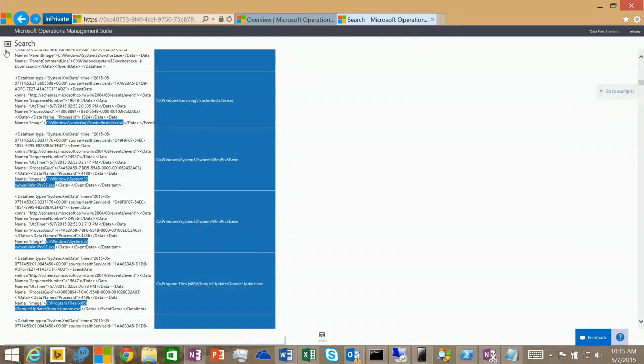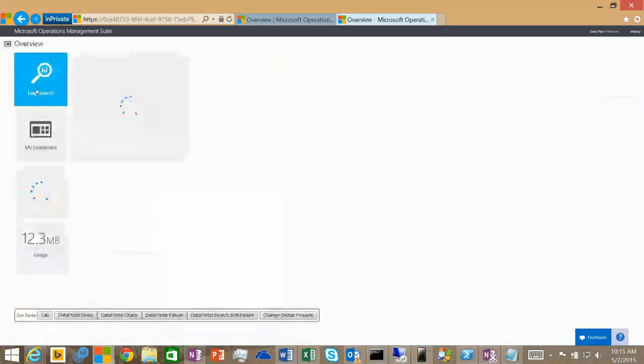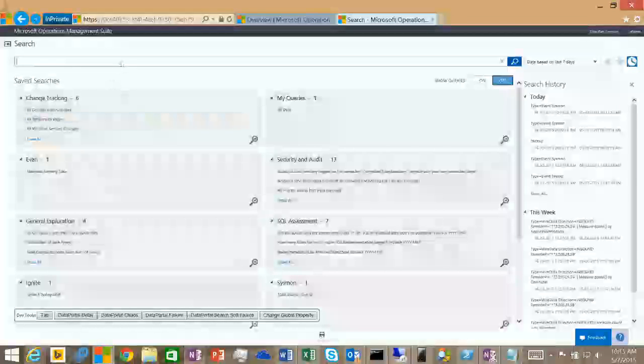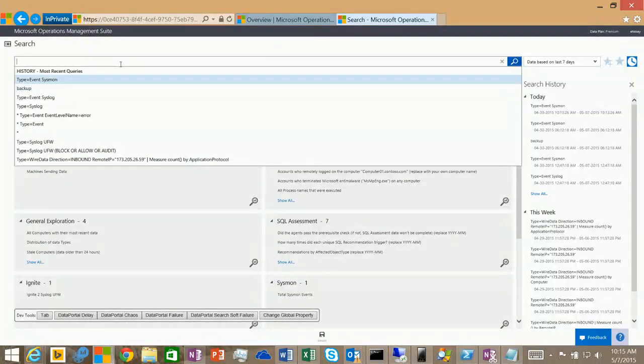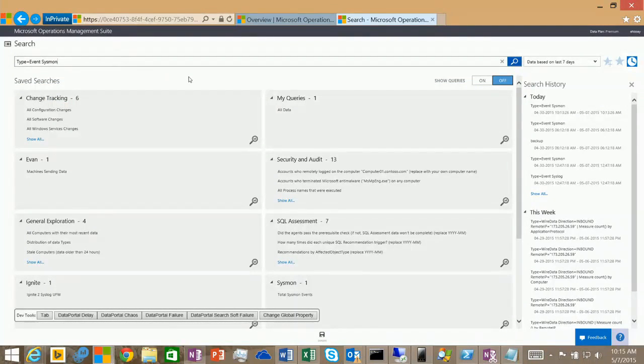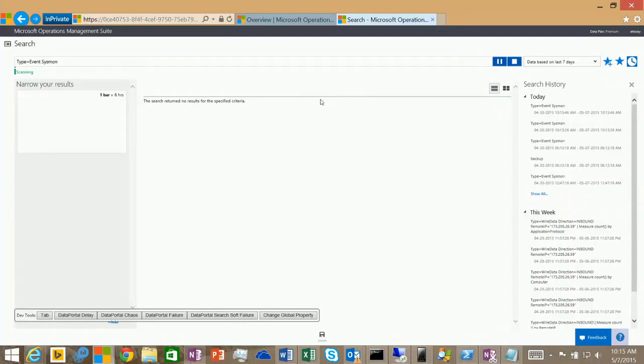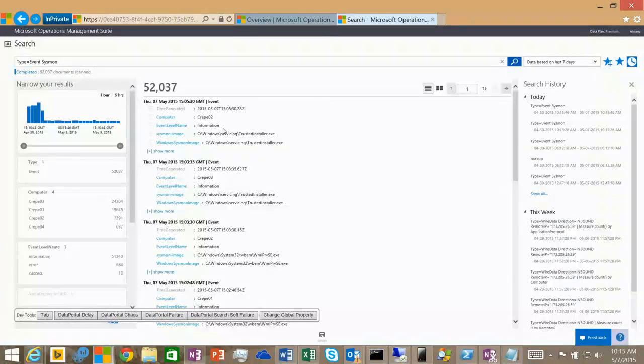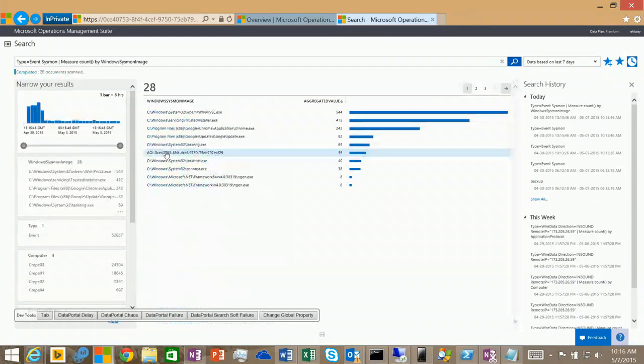You can go back to search, and again type event equals to sysmon, looking for sysmon events. And I have done some cooking beforehand, which says I want to extract this Windows sysmon image right here. And you can group by images, which I couldn't before. And now you can create your own field. Coming soon.